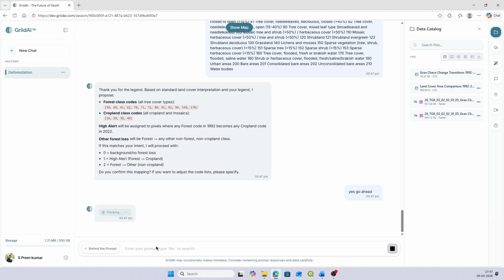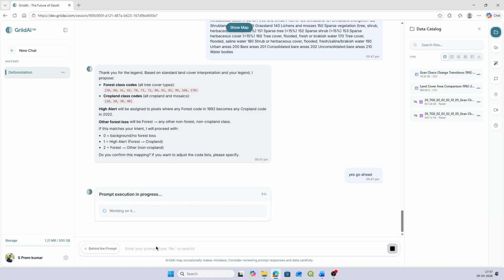So now wherever the forest region has been converted to cropland, it will be highlighted in a red color, and other regions where the forest has changed to other non-cropland land use land cover will be marked in other colors, probably yellow or some other lighter tone. So let us see how it proceeds.